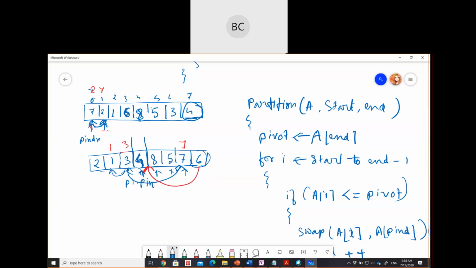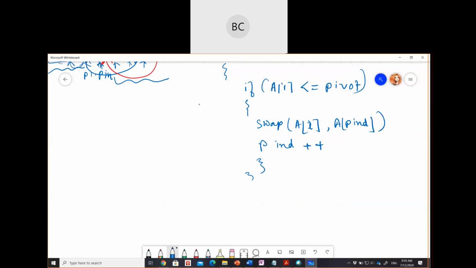Now I will do the partitioning. That means I have to follow the same approach on this left hand side and on this right hand side. Again, this is just in place. So for this part, I can just write swap the p index. Then finally, I'm just swapping it with the last element. Once I get the final p index, I'm just swapping it with the last element, which is our pivot point, and we'll just return p index.